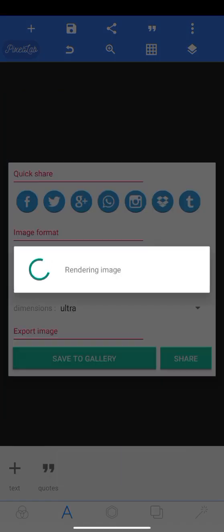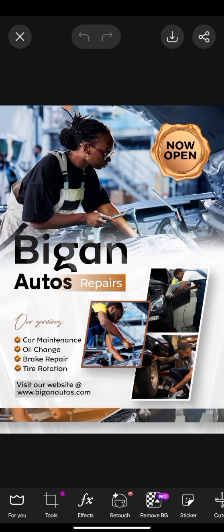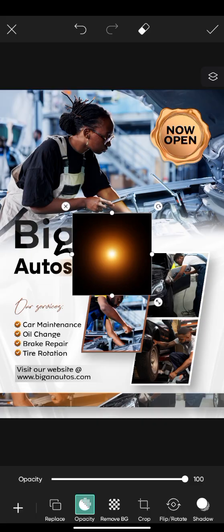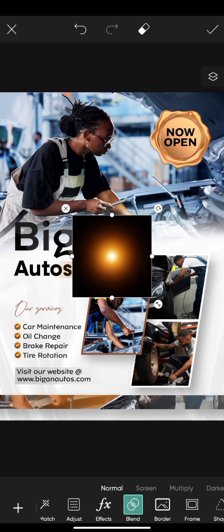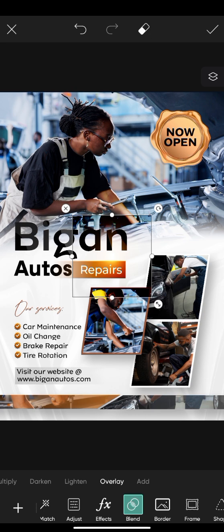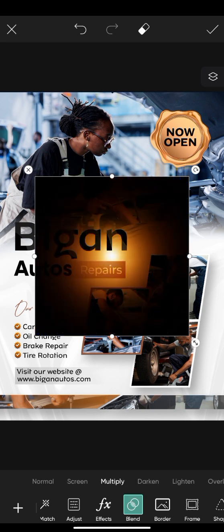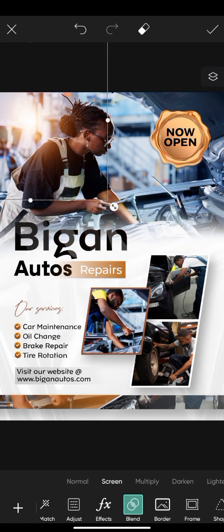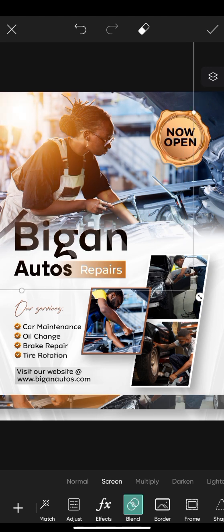Now the next thing I'm going to do is to add the light effect in the Pixellab application. Alright guys, so this is my image. So I'm going to be clicking on add photo and I'm going to bring in the light effect. Alright guys, so can you see this light effect? So I'm going to click on blend and I'm going to pick, let's see, I want to pick screen. I'm going to choose screen, I'm going to increase the size this way. Can you see this, guys?